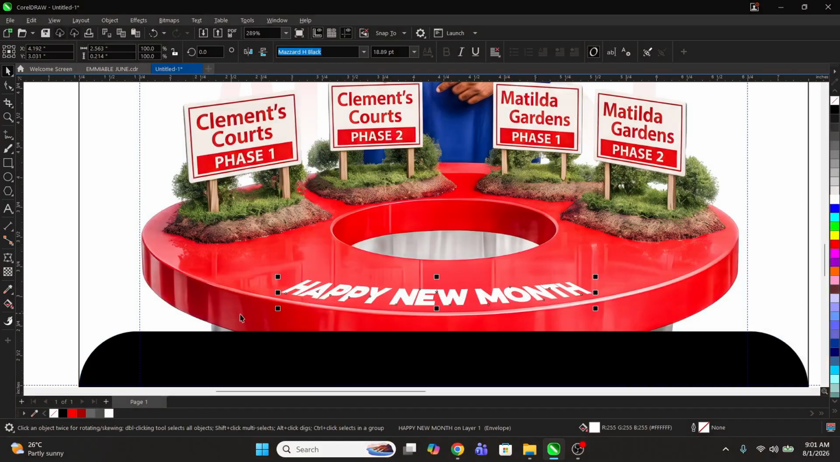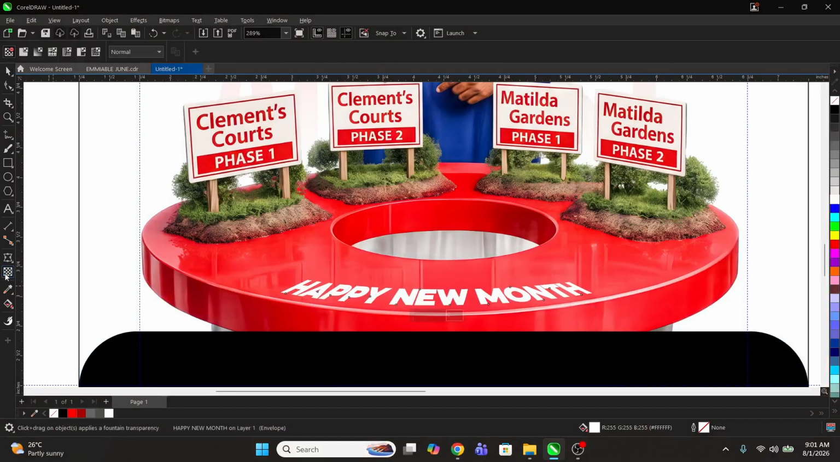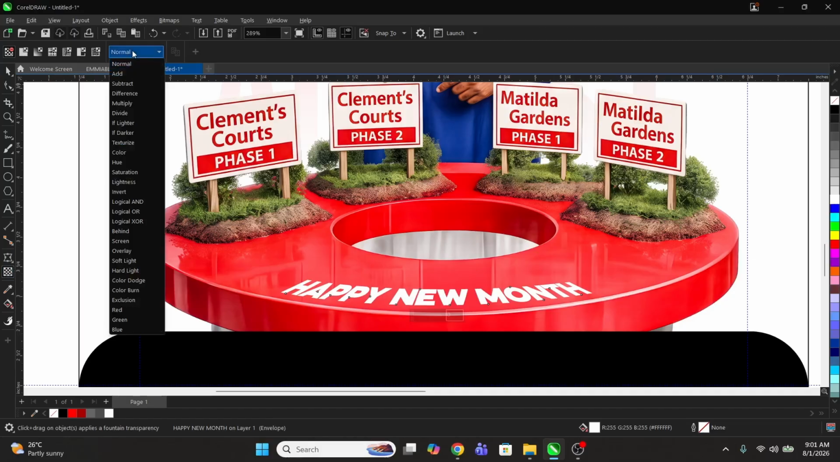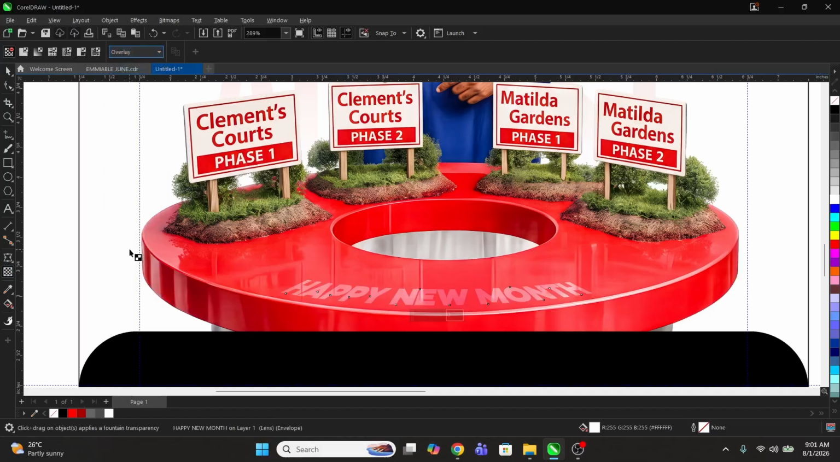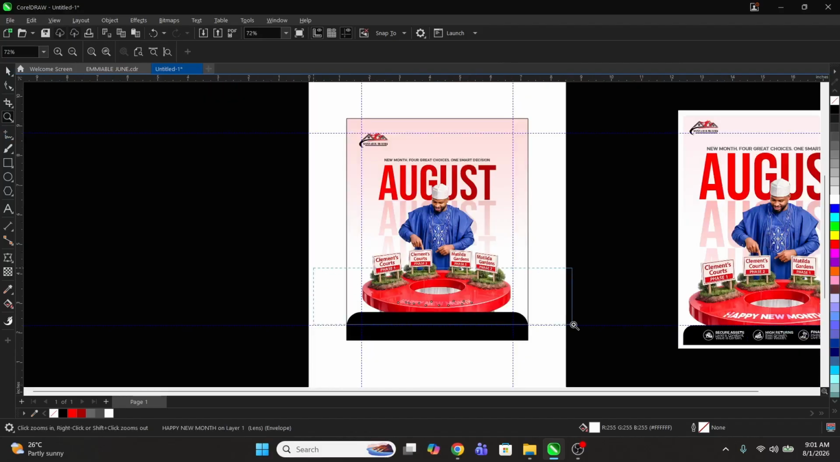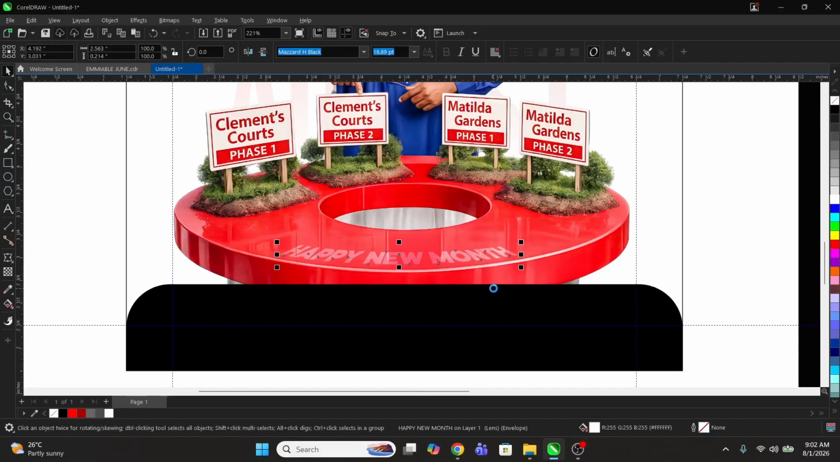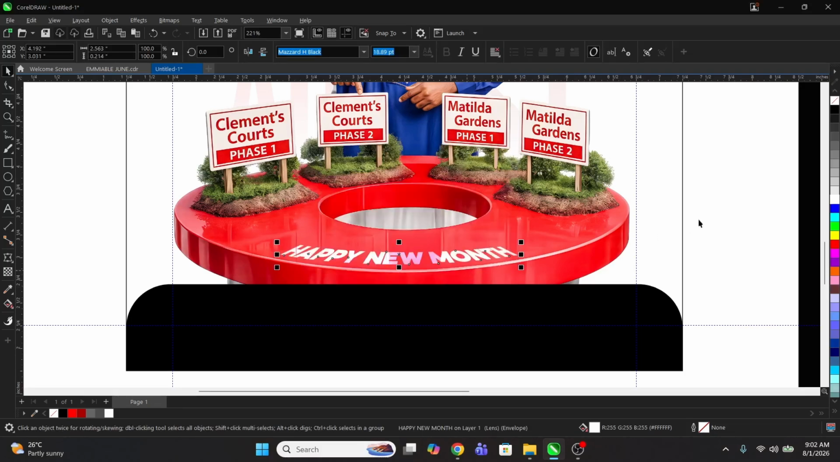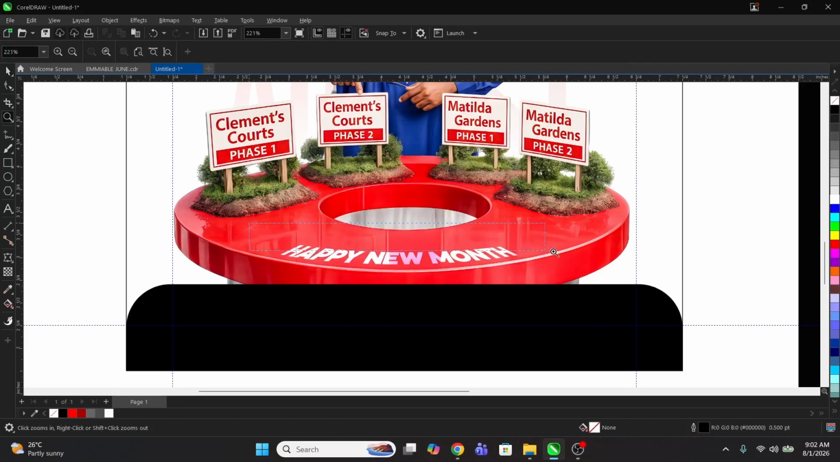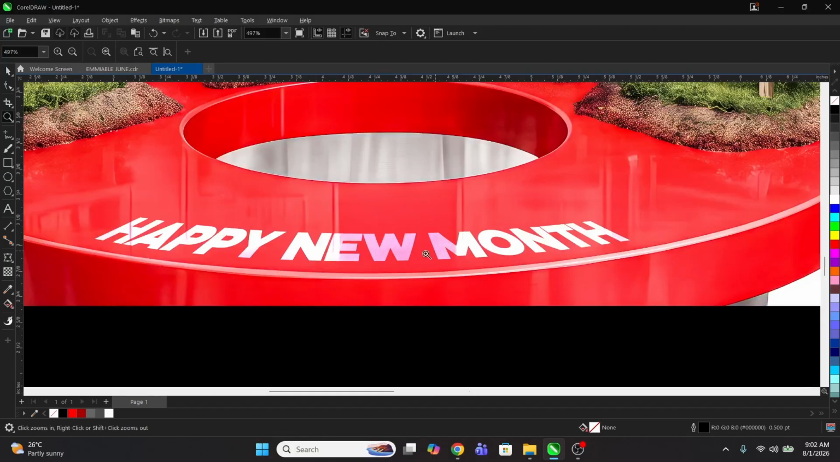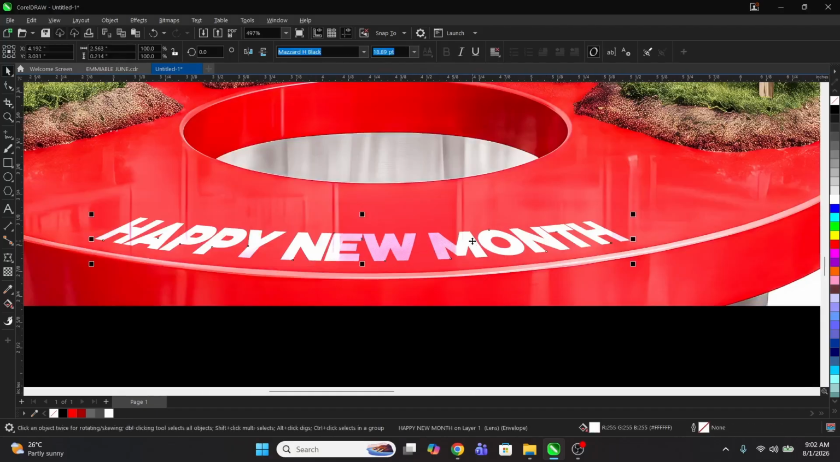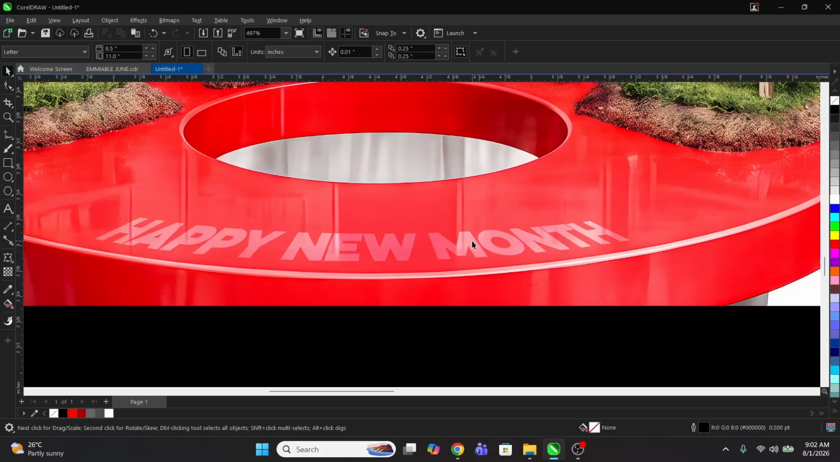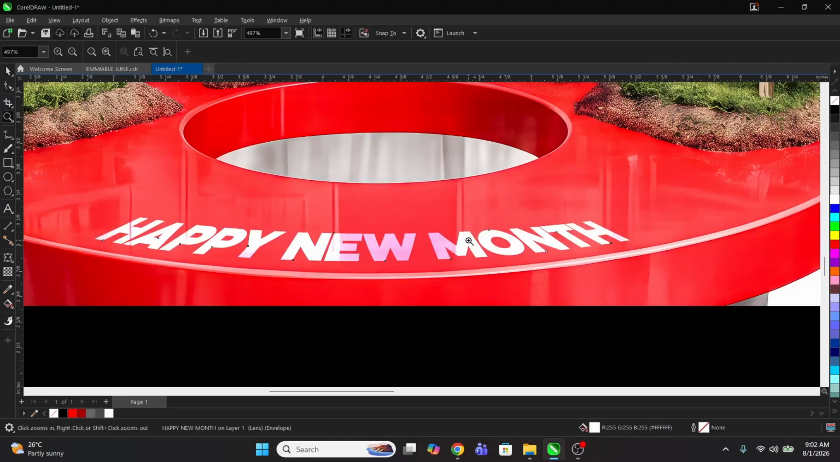I can now increase it and come to my transparency, and then come to overlay, right? See the way it's doing as if it's on the table. Then I can now duplicate it, Control C, Control V, Control V, Control C, Control V. And you can see the way it's doing like it's on the table, right? So if I delete this one, it's not too visible like that. So I'm just going to do another one like this.